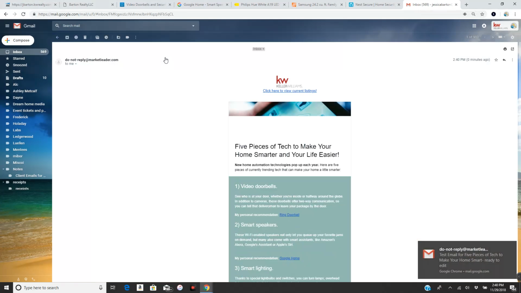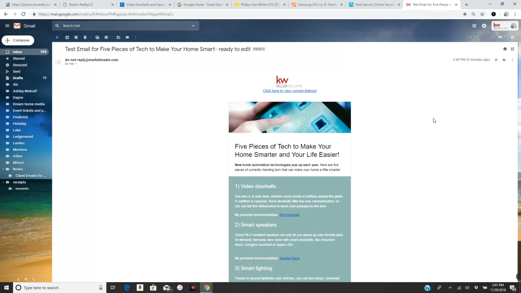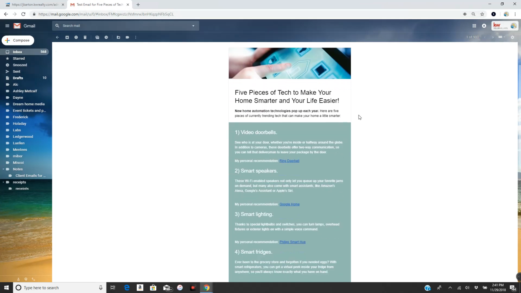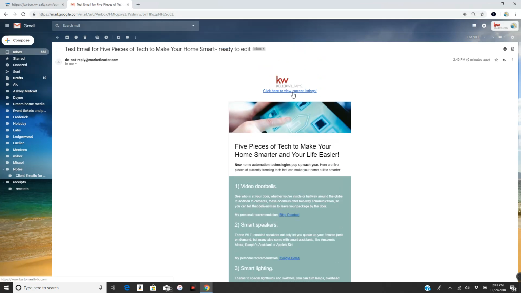and you can see I just got it. So I'm going to come in here, and I can actually see exactly what my consumer is going to see when they come into it. So let's go ahead and close these tabs down and just make sure that everything works properly the way that I wanted it to. So we can come in here and see the email, and of course it's not going to say do not reply market leader. It's going to have your email address.